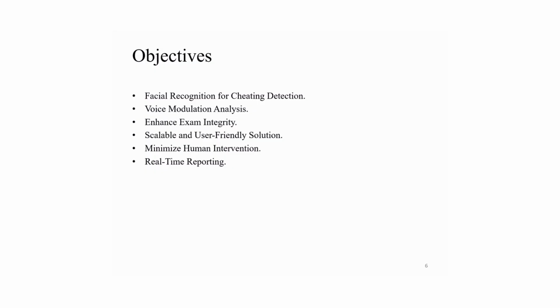So, our main goal is to detect cheating via facial recognition, use voice modulation to catch unauthorized help, and deliver a real-time, scalable, user-friendly solution.